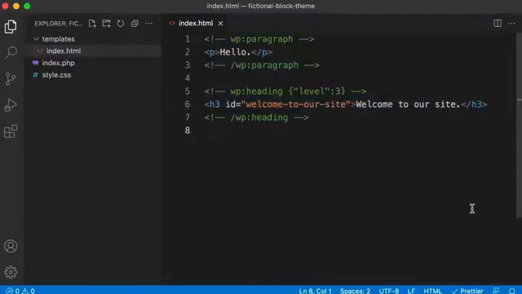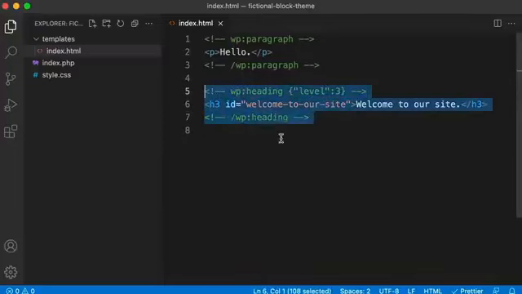So you can see that there's some give and take, there's interaction between the editor and our text editor, right? We didn't have to manually type out this comment for a WordPress heading level 3 block. We used the click and drag, point and click, what you see is what you get editor to create this, but then we just pasted it into our template file.